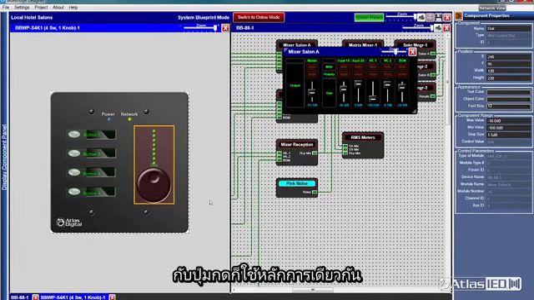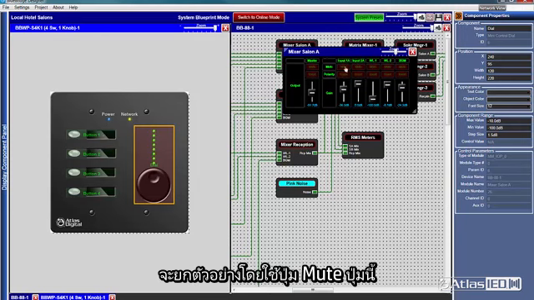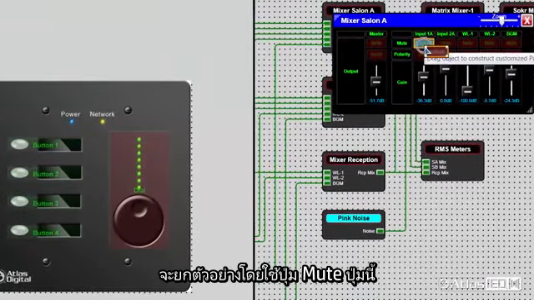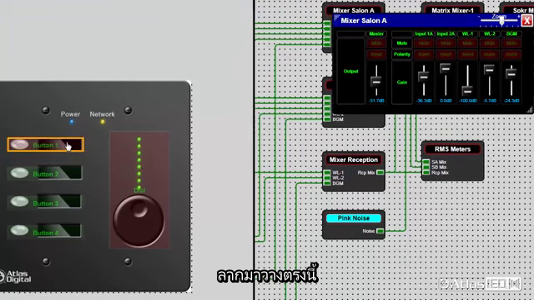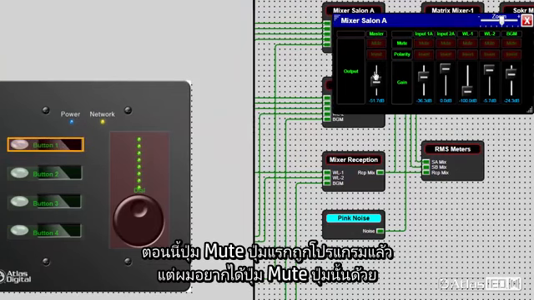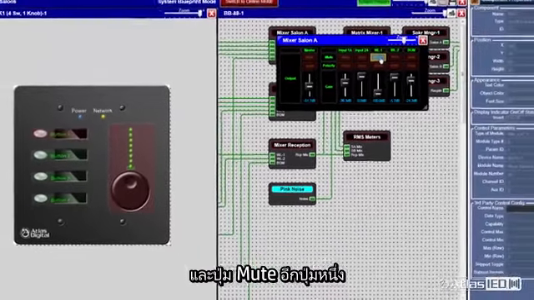Same thing works with the buttons. I can take this mute button, for instance. I can drag it on there. Now that mute button is programmed, but hey, I want to bring that mute button in too. And I want to bring that mute button in too.